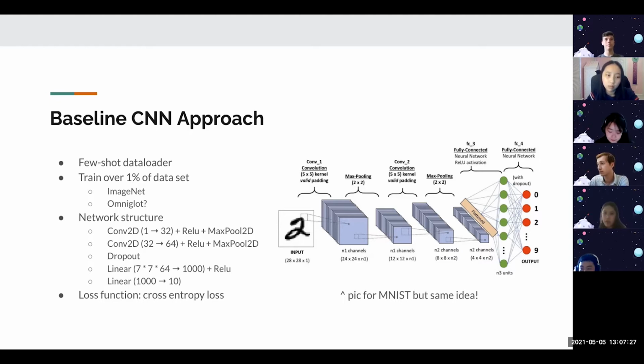Our last two layers are basically just linear. It's going from 7 by 7 by 64, where 64 is what we got before and 7 by 7 is basically the dimensions of the image, to 1,000 units plus a ReLU, and then finally from 1,000 back to 10, since this is specifically for ImageNet, which we used with 10 classes. For our loss function, it was just cross entropy loss. This is basically what the structure of the CNN looked like. This is for the MNIST data set, but it's basically the exact same idea as with ImageNet, just with different images.